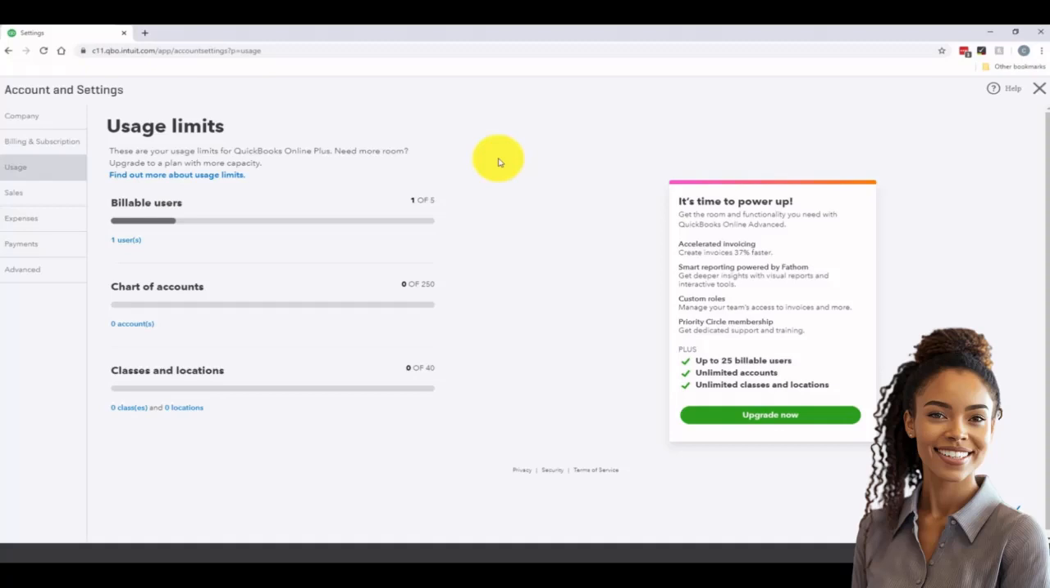There is a number of items you can put in the chart of accounts as an example. It's 250. Just a little FYI, the desktop version allows you to have 14,500. If I need 251, then I need to upgrade my subscription. And then down here where it says classes and locations, you can have up to 40, and if you need more, then that's another reason you would want to upgrade your subscription.